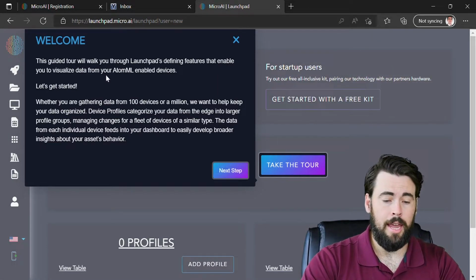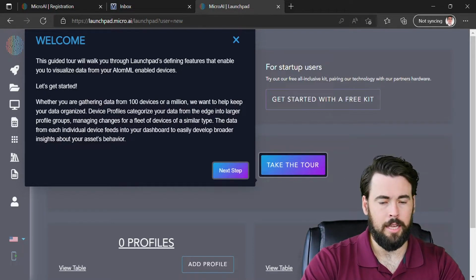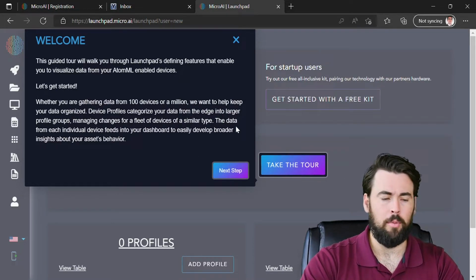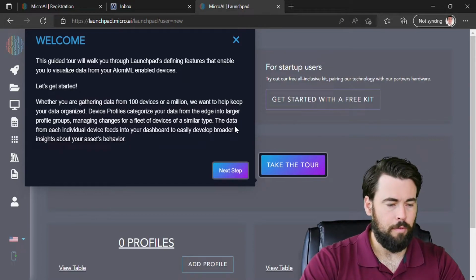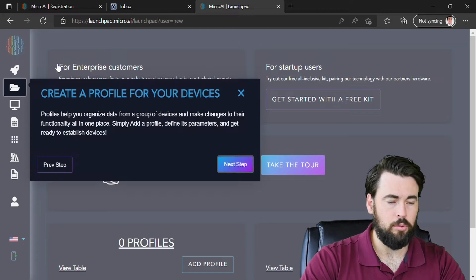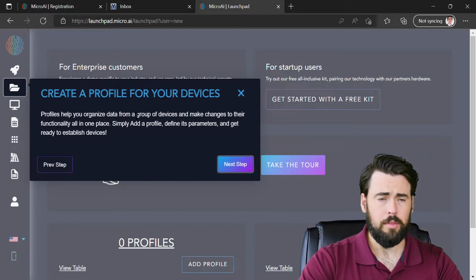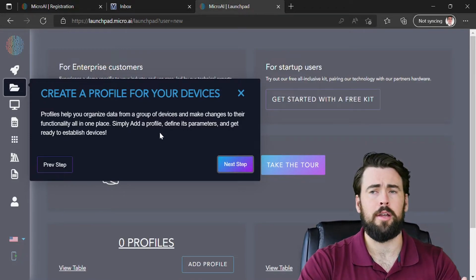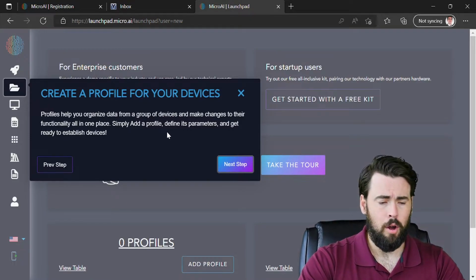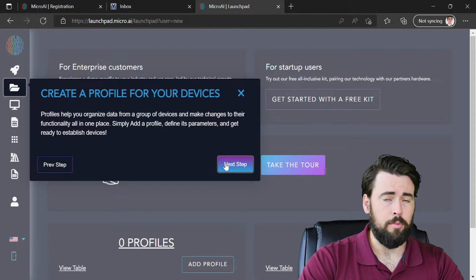You're going to see a take the tour from Launchpad, and it's going to give you some information about what's going on here. So first it has a welcome page here. You click on next step. This tab here on the left is where you create a profile for your devices. So any device that you want to run MicroAI's artificial intelligence on, you have to create a profile for it first. Here's where you can register your devices.